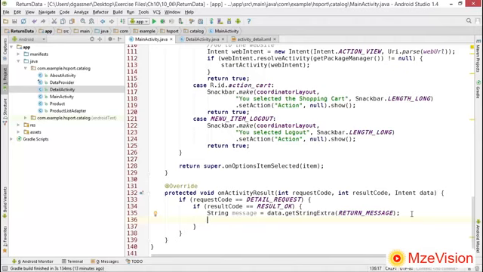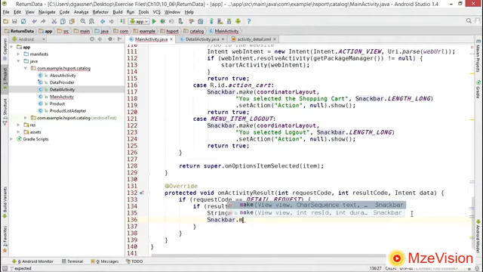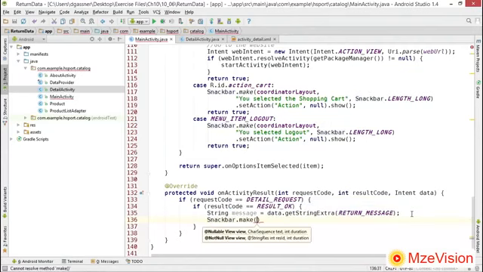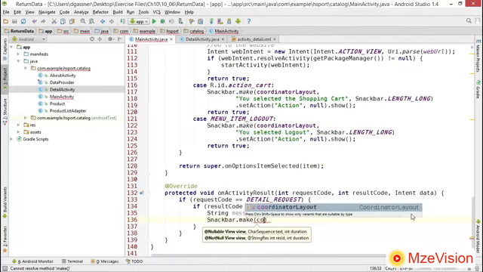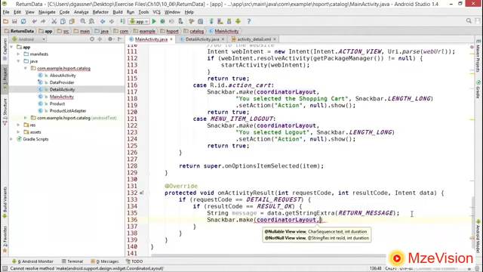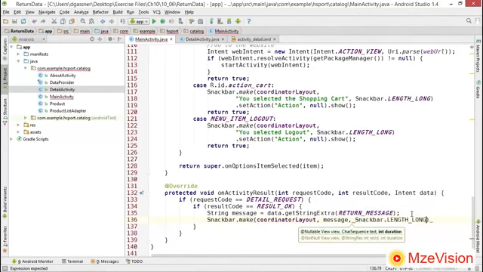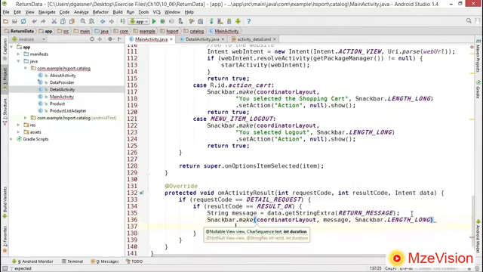Now, I could use a simple toast message to display that message to the user, but instead I'm going to do something a little bit more interesting. I'll once again use a snackbar message. I'll call snackbar.make. The first argument is a view, and as I did previously, I'll use the coordinator layout variable. Next, I'll pass in the message that I want to display. And then finally, a duration, and I'll use a constant of snackbar.lengthLong.